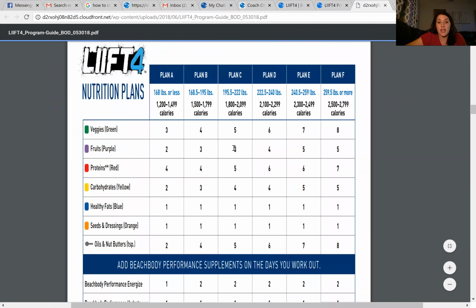But see how it says your current weight, 168 pounds or less, you're in plan A. This weight, you're in plan B. This weight, you're in plan C. It's really straightforward. You don't have to do any calculations. Get on a scale, see what your weight is. This is your plan. If you've never done a program like this before, the first thing you're going to think is, holy crap, that's a lot of food. And the second thing you're going to think is, this is complicated.